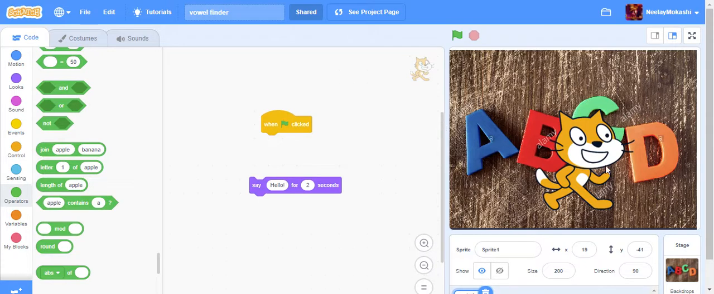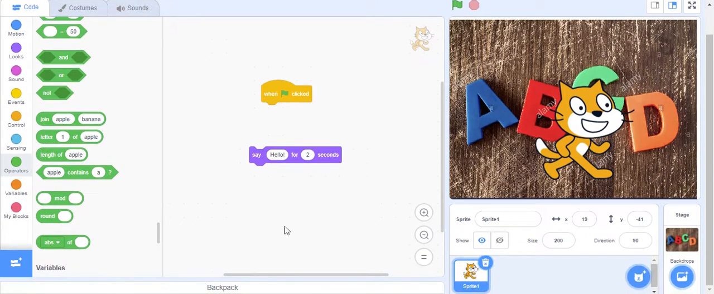I'm going to show you the recipe of Vowel Finder. So, this is a cat sprite with no code, only a say block and a when flag clicked block here. ABCD is normally the backdrop.